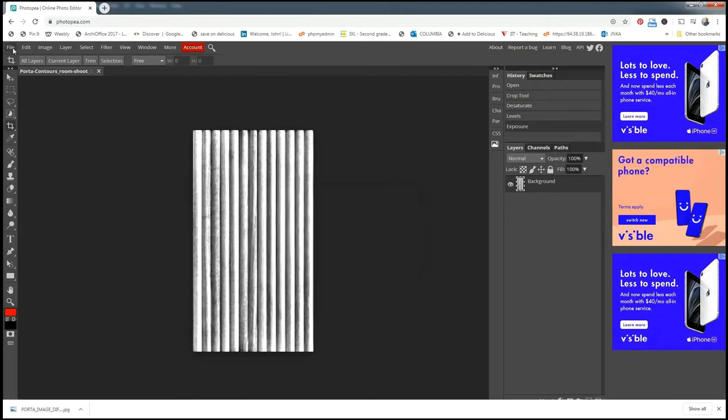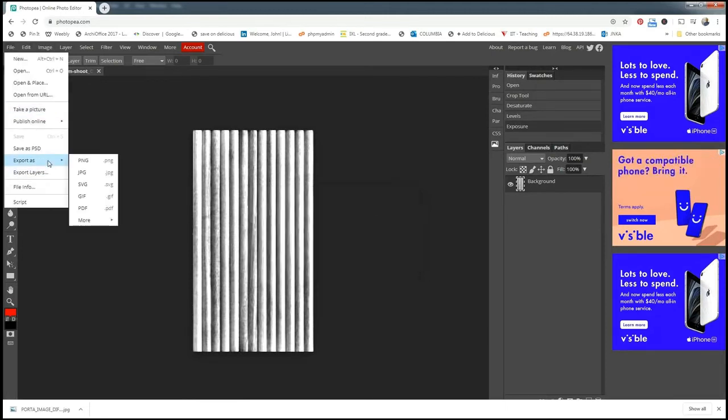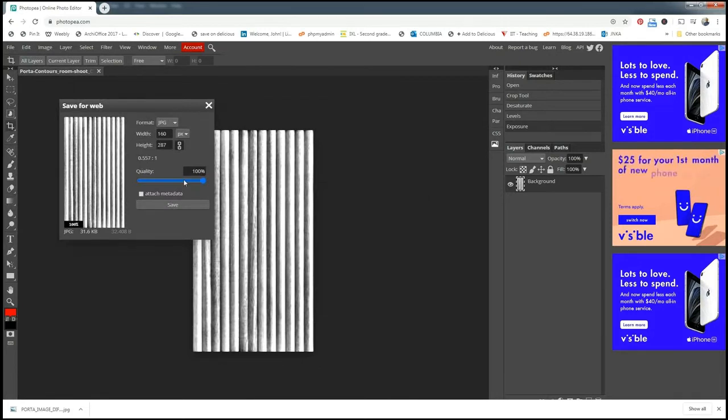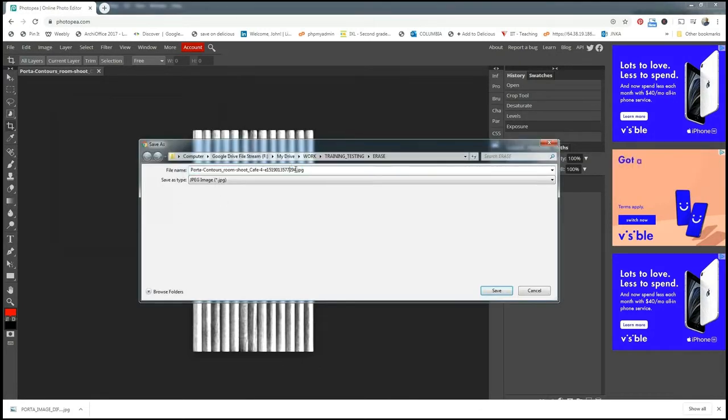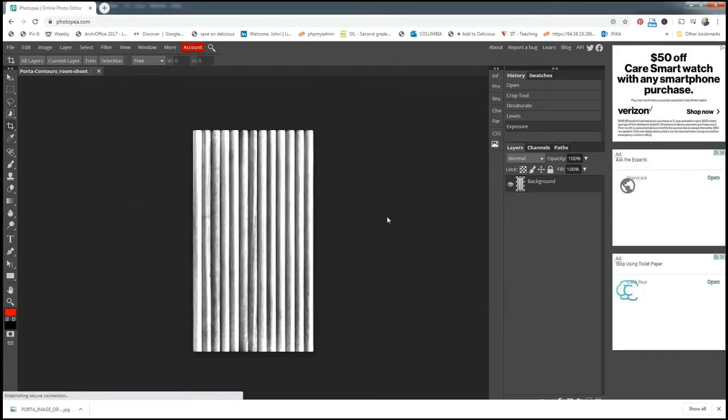Let me accept this. I'm going to go to File, Export, JPEG, 100% quality. I'm going to hit Save. And this one is going to be called, let's call it Porta Image, and this is usually called a bump map. So I'm going to call it Porta Image Bump. Hit Save. Hit Yes.